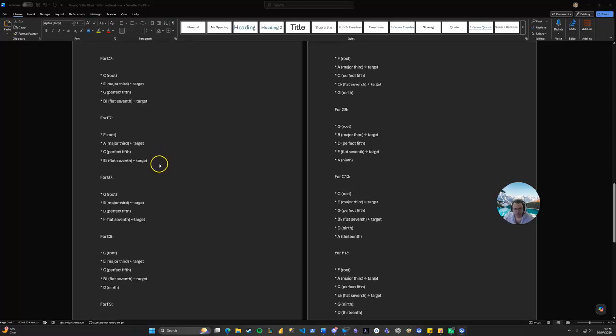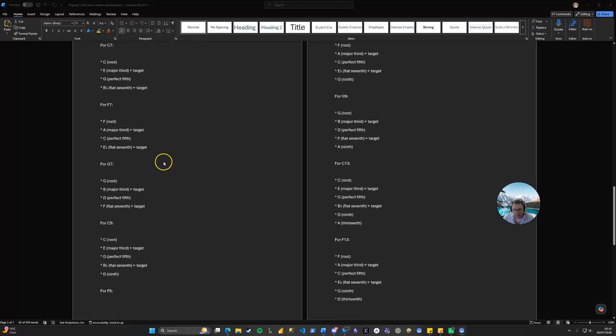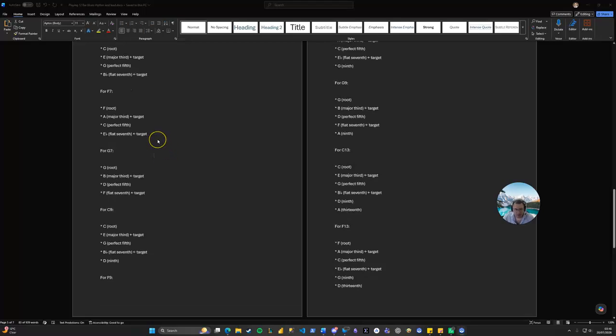Now for the fourth chord, F7. Let's just mention the target guide tones for now. It's A, which is the major third, and E flat, which is the flat seventh. Now we look at G7. B is the major third, which is a guide tone, and F is the flat seventh, which is the other guide tone.